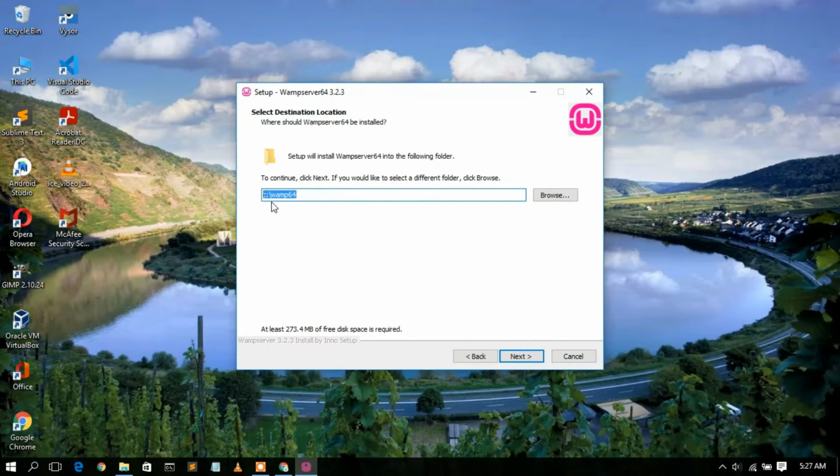And this is going to be your installation destination, that is this C WAMP 64, and you need to have 273.4 MB of free disk space in your C directory. This is very important, guys. You need to have this much amount of free space in your C directory, so always check that before installing any software. So now that you have rightly checked and you have at least this much amount of free space, just simply click on next.